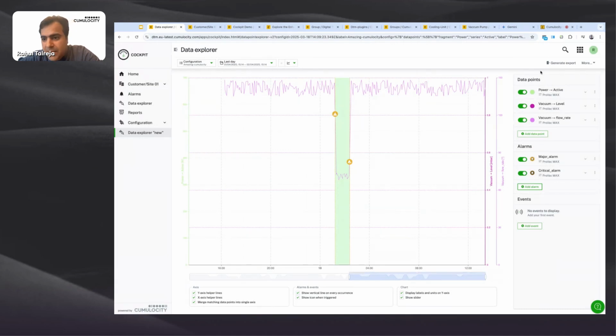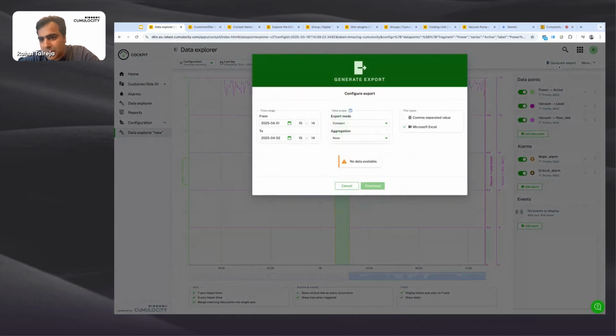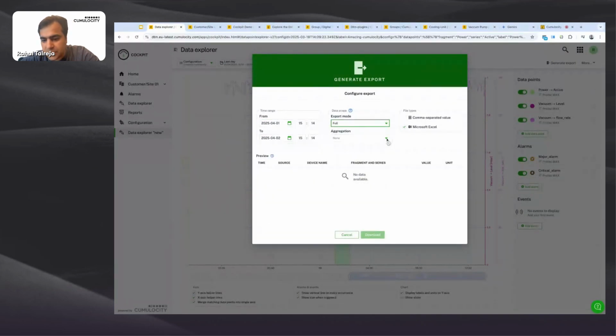Apart from this, the same export component which I just highlighted has also been integrated into this view. You can select the date for which you want to export the data, and similarly select the mode, and then export the data into your system.